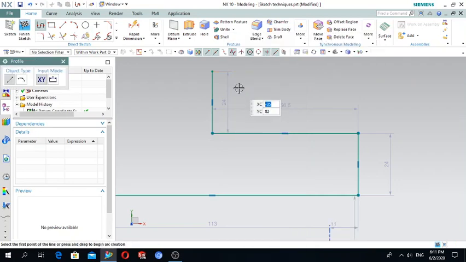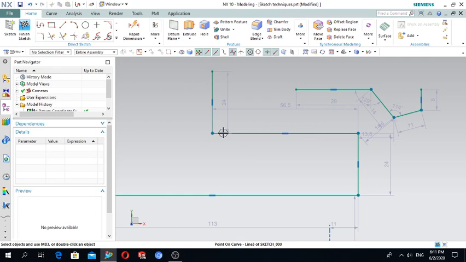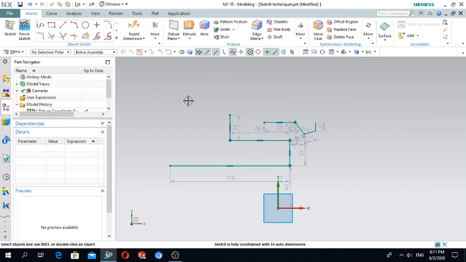If you want to end the chain, you will notice that the profile command is still active. You can create another chain of line segments, or press Escape to deactivate this command. So we deactivated the profile command.